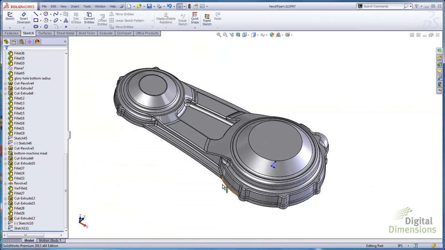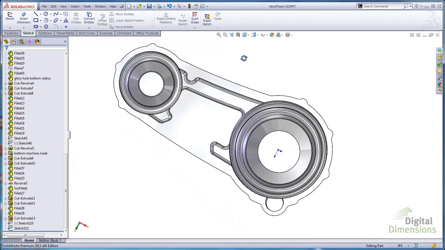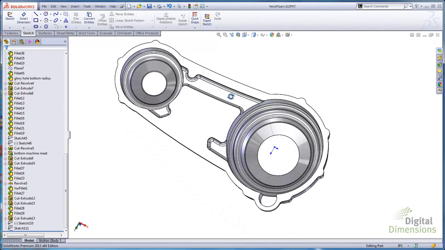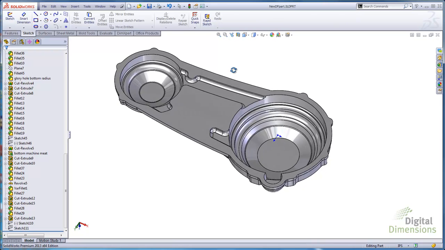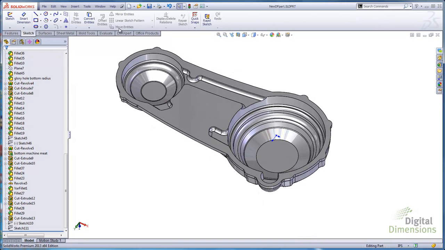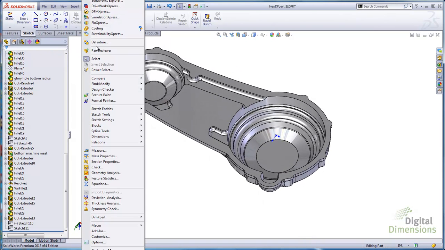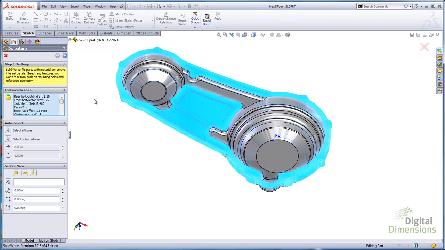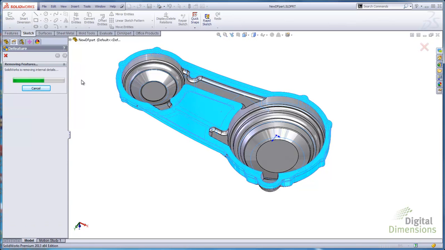So here's my model. I maybe don't want to show all of the internal cavities and internal features. Maybe I want to not show all the intellectual property. So I'll go to Tools, and here's the feature. It's actually remembered some of the things that I was leaving out from last time, so I'll just go ahead and keep those same selections. It's going to ask me what I want to keep. It's going to ask me what I want to remove.